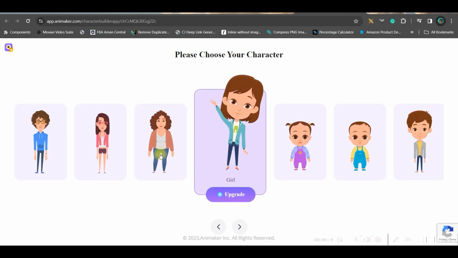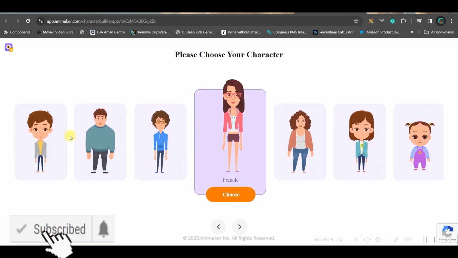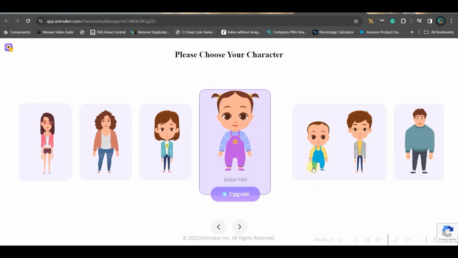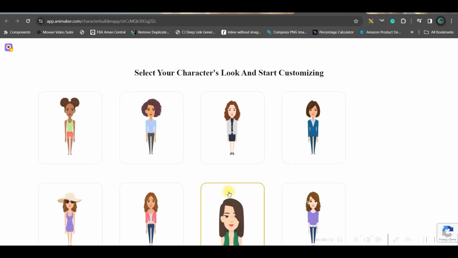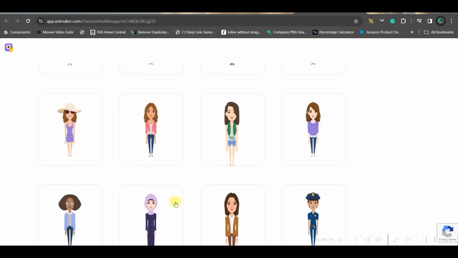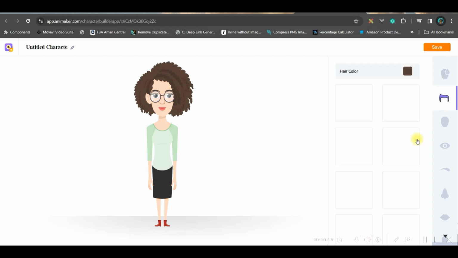This one is not free. Like this one also showing upgrade, but this one you can choose. Like this, you'll have to check which one you need to upgrade to use and which one you can choose. So I'm taking this one, choose. Now here I have different looks. I can choose any of these looks. Then we will be further changing the face color.